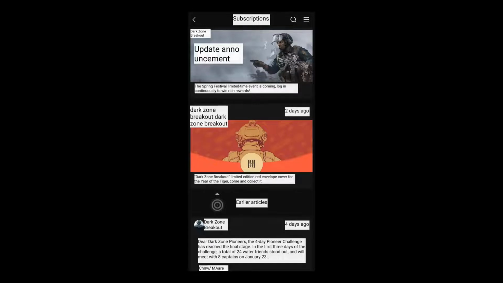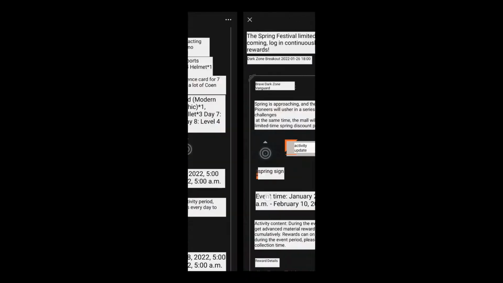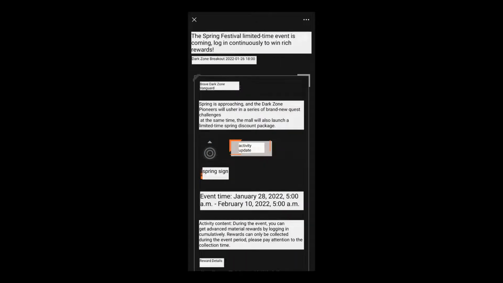Update announcement. The Spring Festival limited time event is coming. Log in continuously to win rich rewards. The Spring Festival limited time event is coming. Log in continuously to win rich rewards. Darkzone Breakout. Oh, it's only mentioned once. What a surprise. 2022, 26th of January, 6 p.m. Brave Darkzone Vanguard.